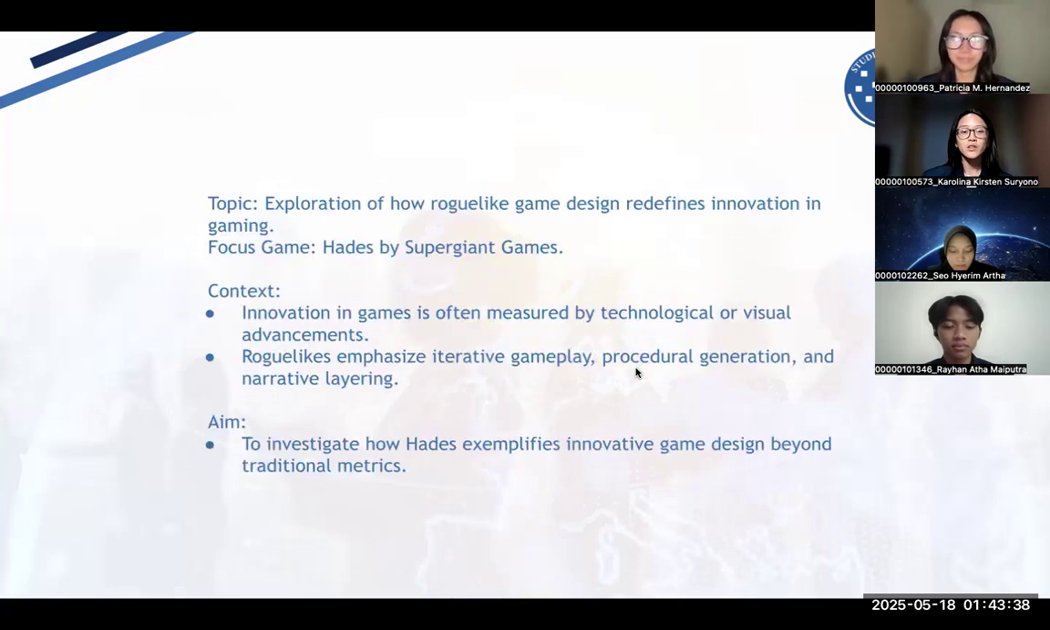The roguelike genre is known for its emphasis on repetition and progression through failure. Unlike many traditional games, roguelikes push players to restart after each run, learning from each attempt. One standout example is Hades by Supergiant Games, an indie roguelike that captivated players with its unique blend of gameplay, storytelling, and visual design. This study aims to investigate how Hades keeps players engaged, despite the simplicity of its core loop.